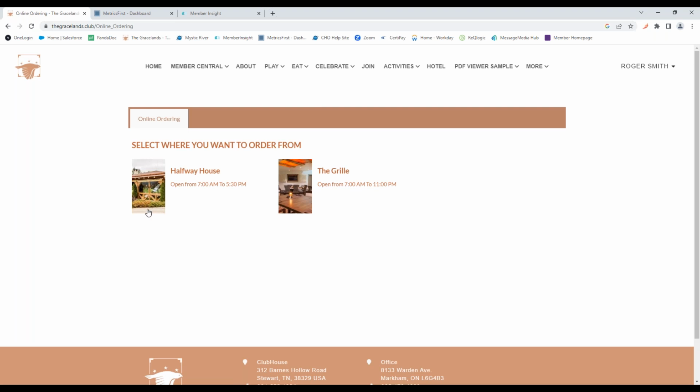And then from here, we'll have our different areas that we can order online from. Whatever areas that you guys want to set up. If you have one area, if you have multiple areas, you can go ahead and set those up. You can limit the menu, or you can make it as expansive as you'd like. But for golfing purposes to start, we'll go into our halfway house.